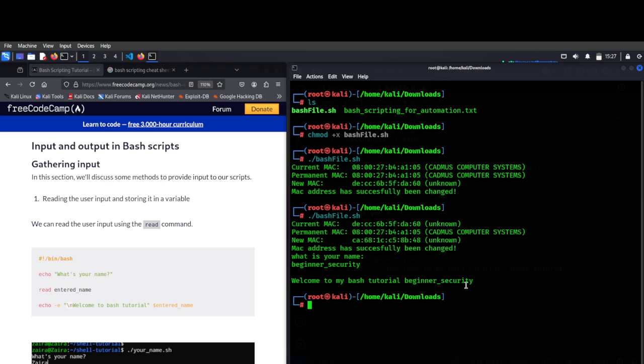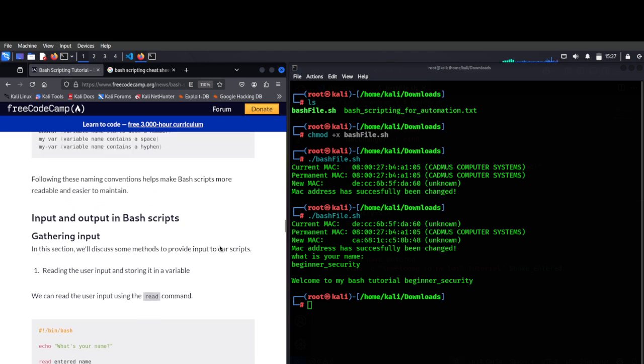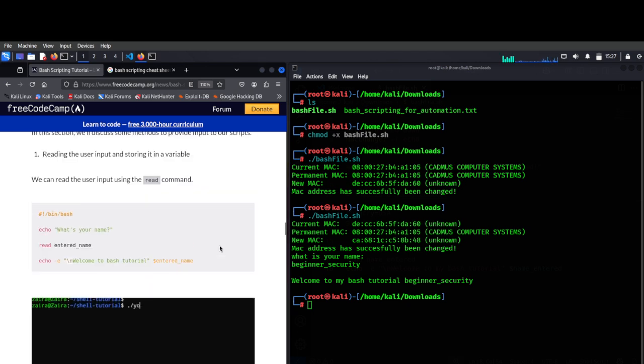Welcome to my bash tutorial, Beginner Security. So as you can see, we did that, right? That's how you read input using read down here. Then we read the variable that we have here. Obviously, we need a dollar sign in front of it. And then echo prints the message that we want.